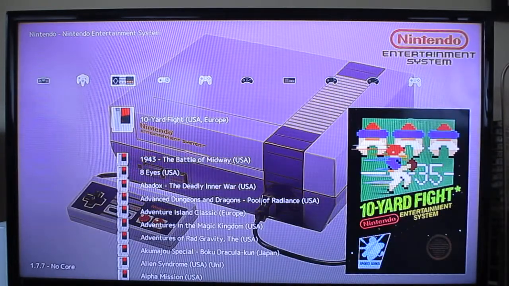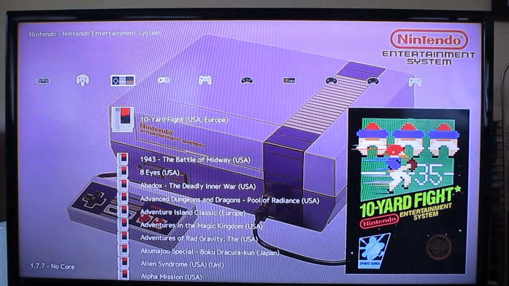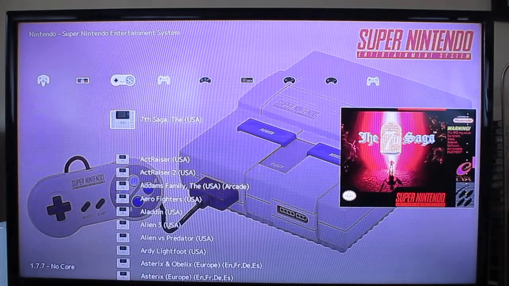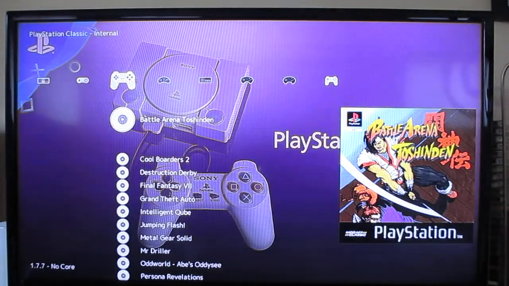And I use basically photographs of the consoles and then put a logo in the top right corner there for each of the different consoles.